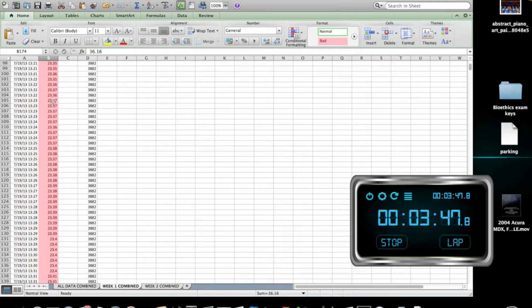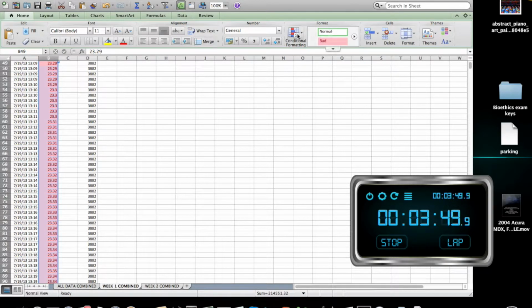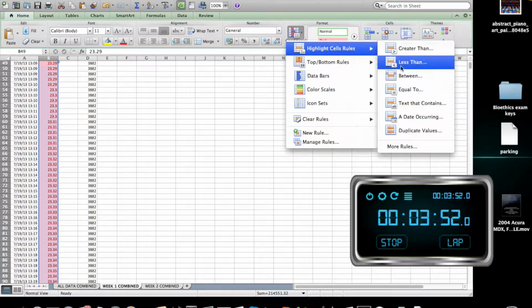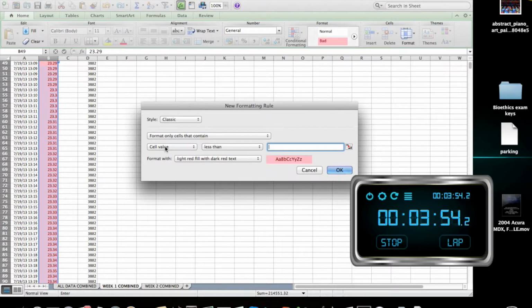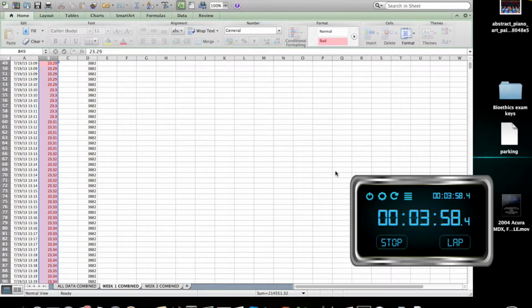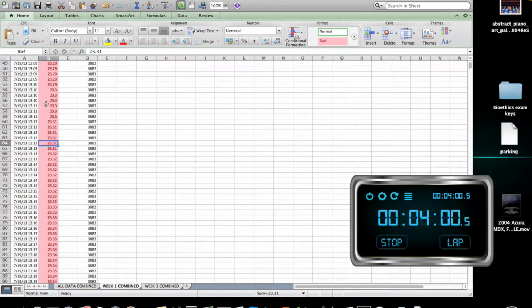So I do that, and then again I click on the B. Once again I do conditional. I go less than again. This time instead of cell value, I click errors, and then I press OK. Now it highlights if there are any errors as well. So whenever you see red, that means that's not good. You don't really want that data.